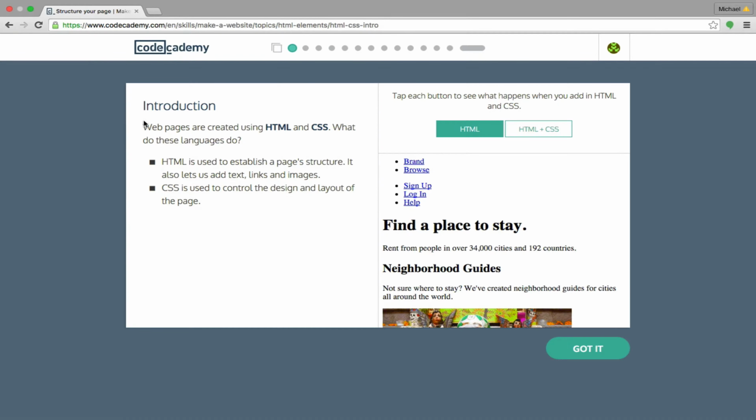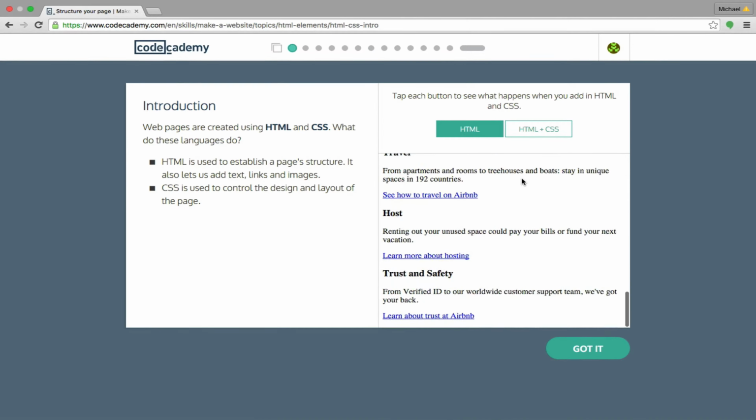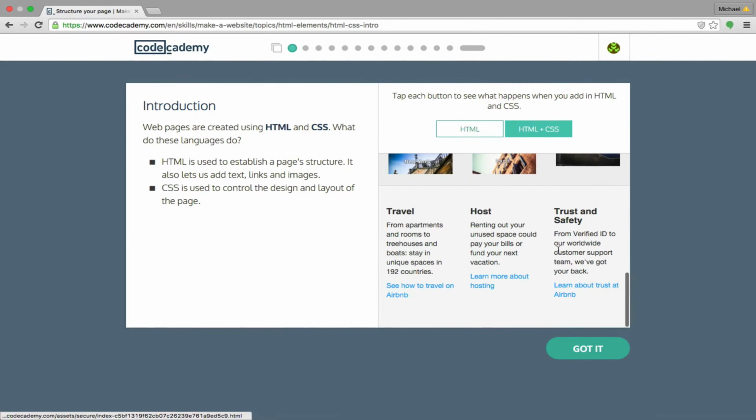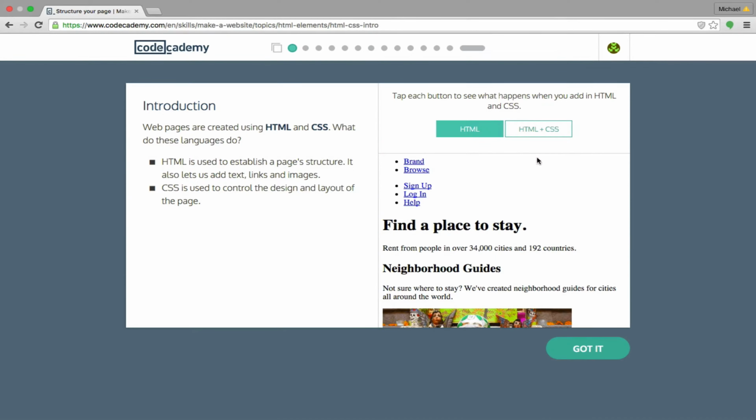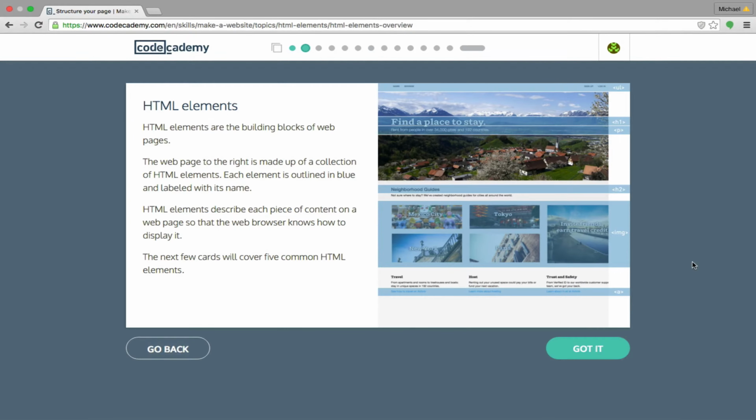So, introduction. Web pages are created using HTML and CSS. What do these languages do? HTML is used to establish a page's structure. It also lets us add text, links, and images. CSS is used to control the design and layout of the page. Tap each button to see what happens when you add in HTML and CSS. So this is just plain HTML, and then the HTML and CSS. Look at this. Way better. This is what we're going to make.